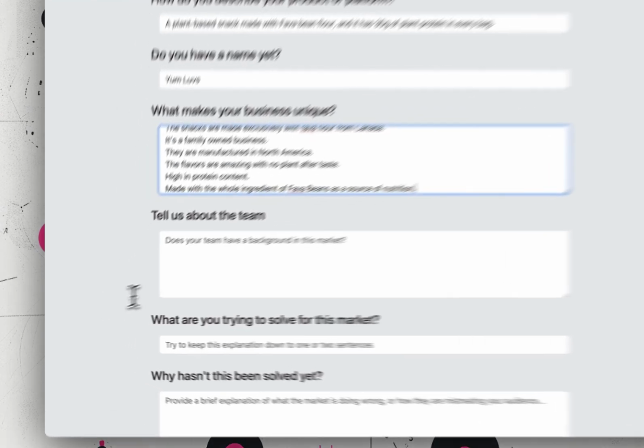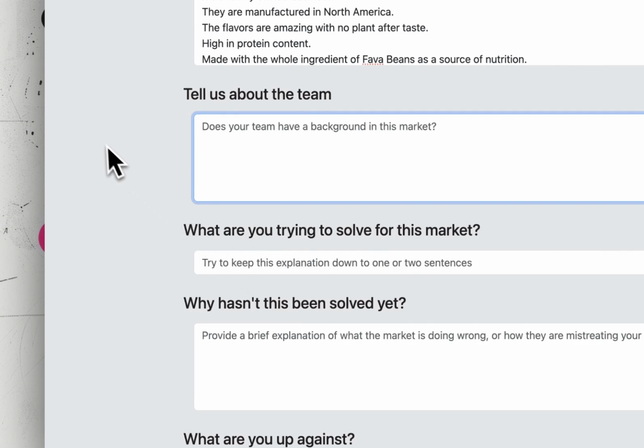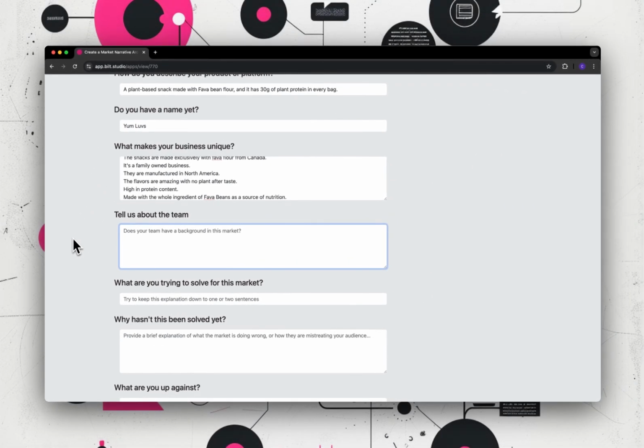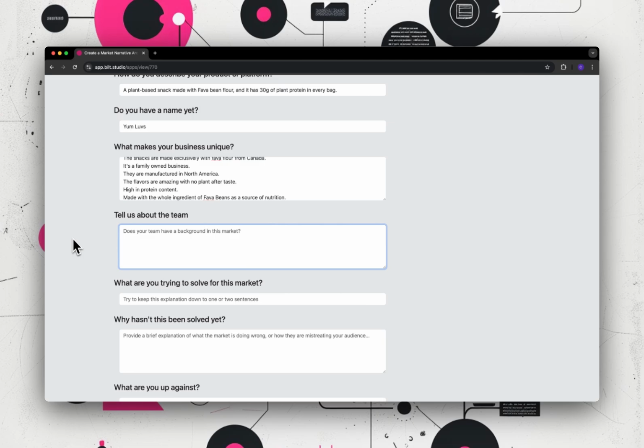Okay. Now we'll talk about the team a little bit, and this is where we want to create a little bit of credibility as far as why we deserve to win in the market. What unique assets does the team have, or experience does the team have to actually introduce something new and win in the market?